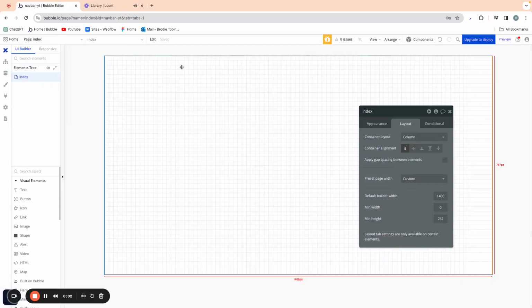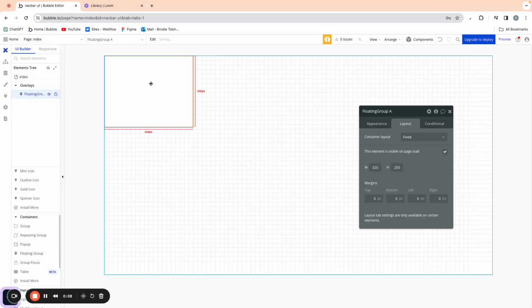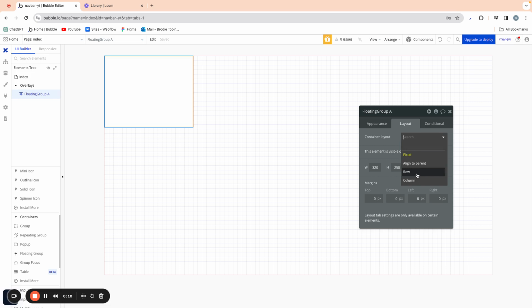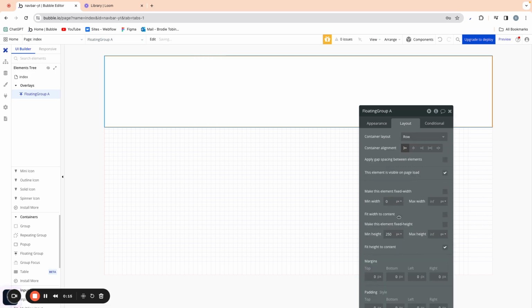Okay, this is how we make a responsive navbar on Bubble.io. So first thing is first, we need to add a floating group. It can be row, doesn't really matter. Fully responsive with a max height of 80.